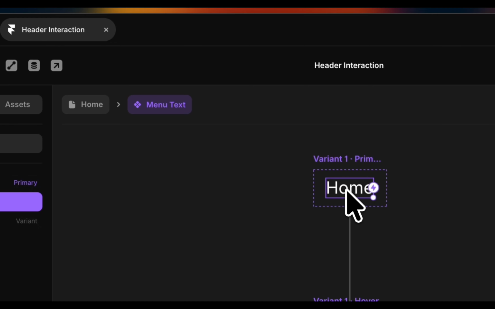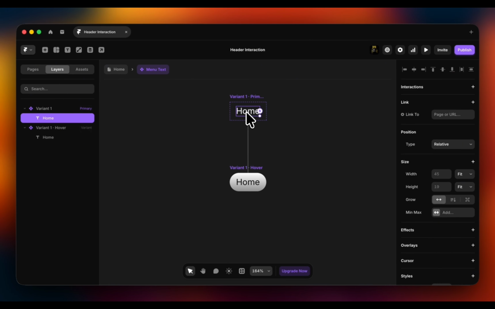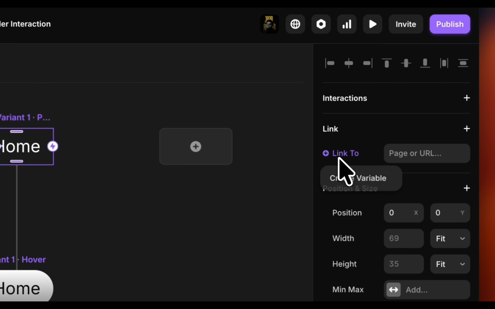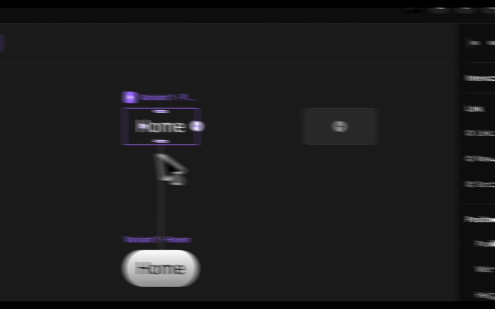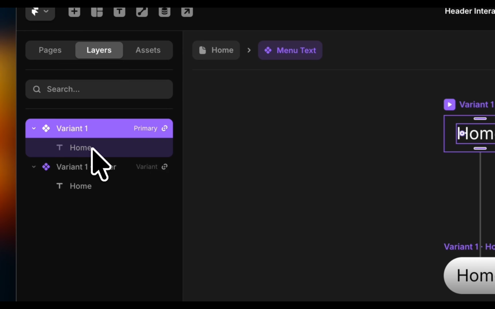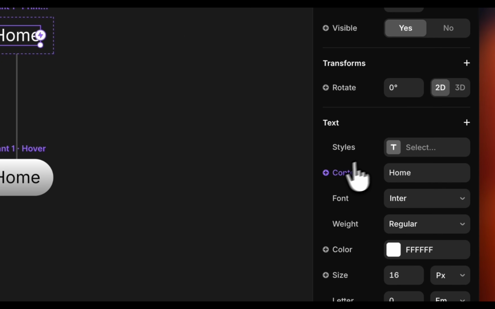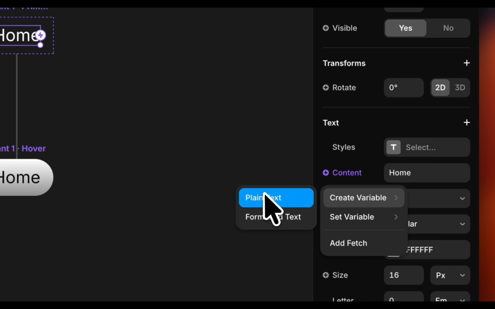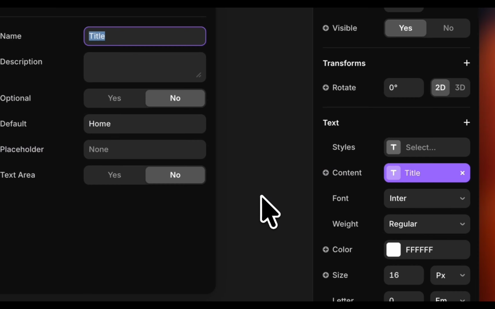So now what we have to do is pass the variables so that we can use this component every single time whenever it's needed. So we will choose the variant one. This is the primary thing to be linked to, and create a variable here and choose smooth. And after that we will choose the text thing, and here you will see a plus button, so click on it and create a variable as a plain text called menu text.